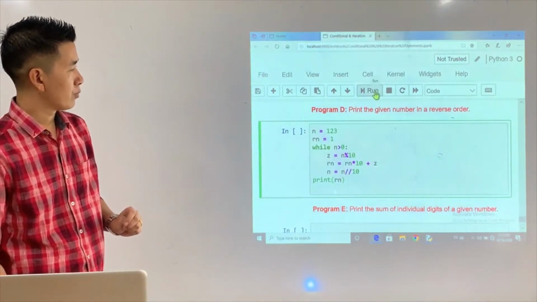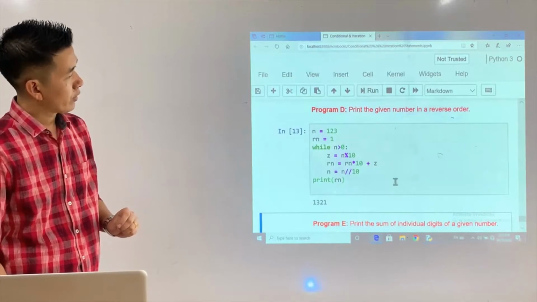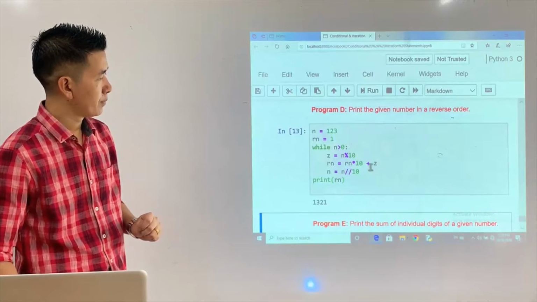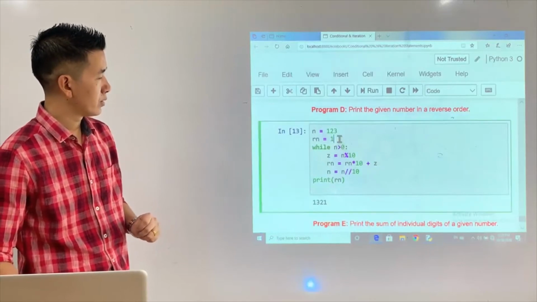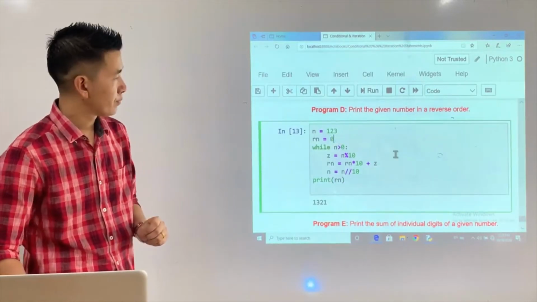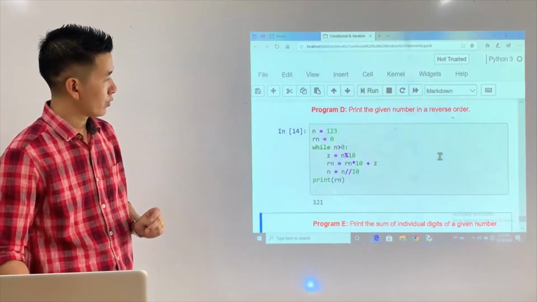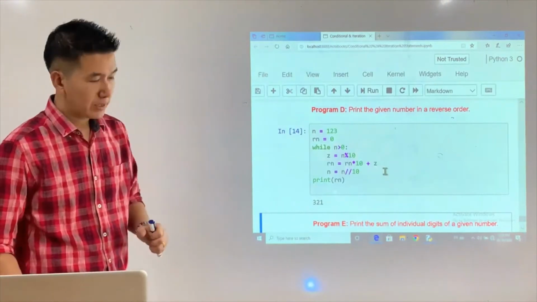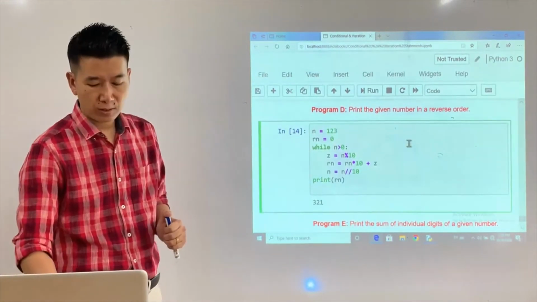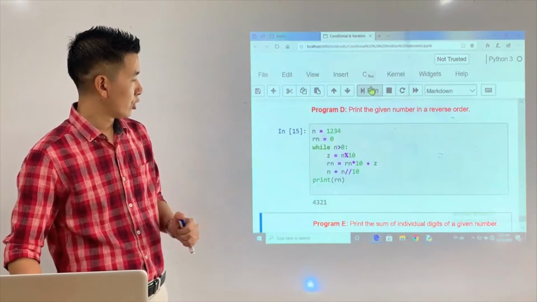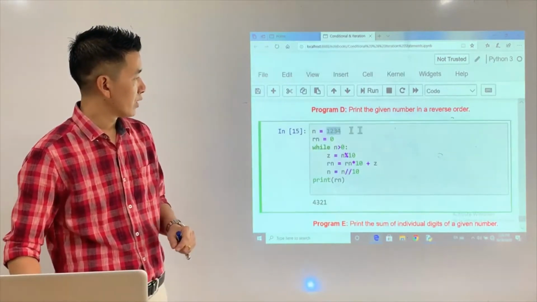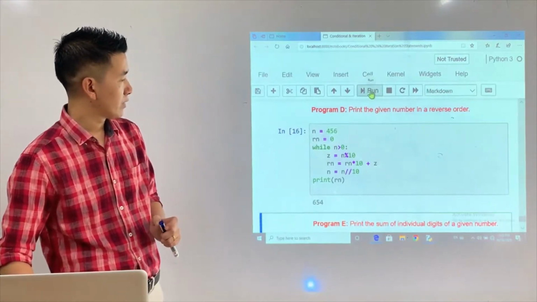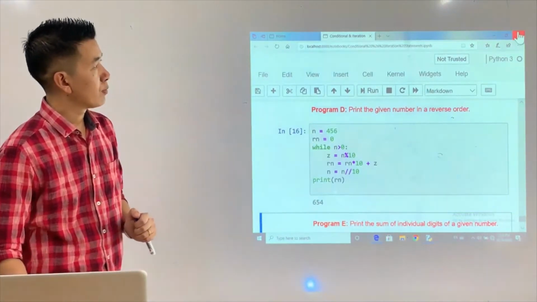Okay, let's run the program and check. I got something a little weird. This is 0, I guess. Okay, there you go, I made a little logical mistake. Let's see whether it works for other numbers. So it should be 432. If I change this to 456, you should have the answer as 654, right? So the program looks good.